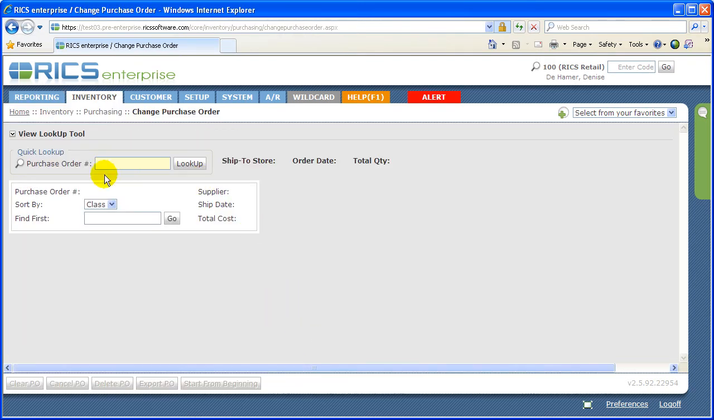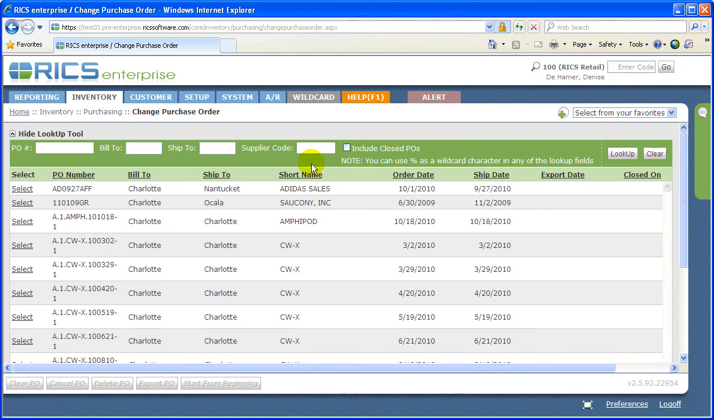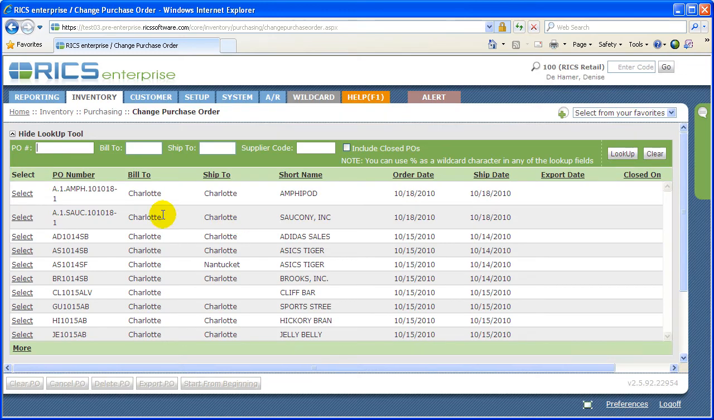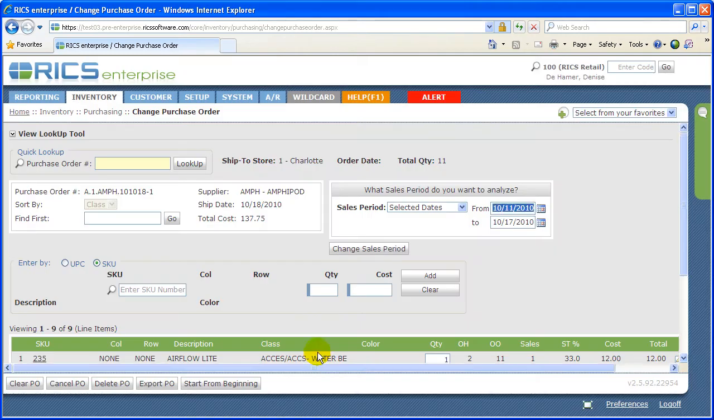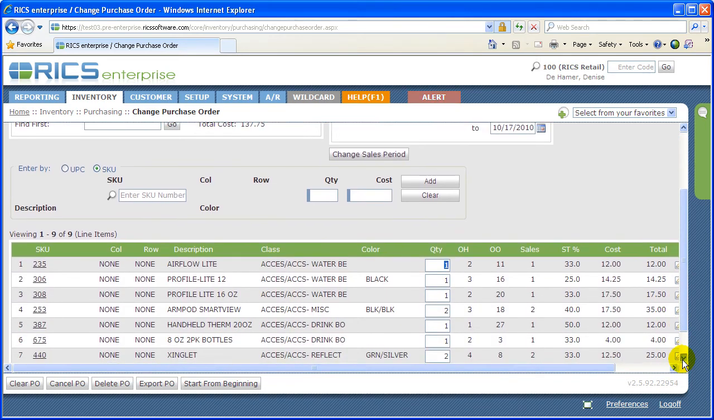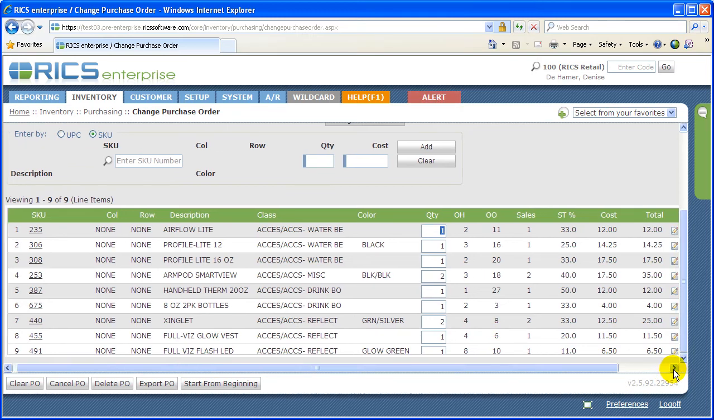I can type in the purchase order number here or use my lookup tool to look up the purchase order. Once I find it, I can go ahead and select it, and it'll come up on the screen. Here it's going to show me that exact purchase order number. It's going to show me the sales period that I was looking at, which was the last 7 days. And I'm going to see every single SKU that is on that purchase order down below. And on this particular one, there's 9 different items here.